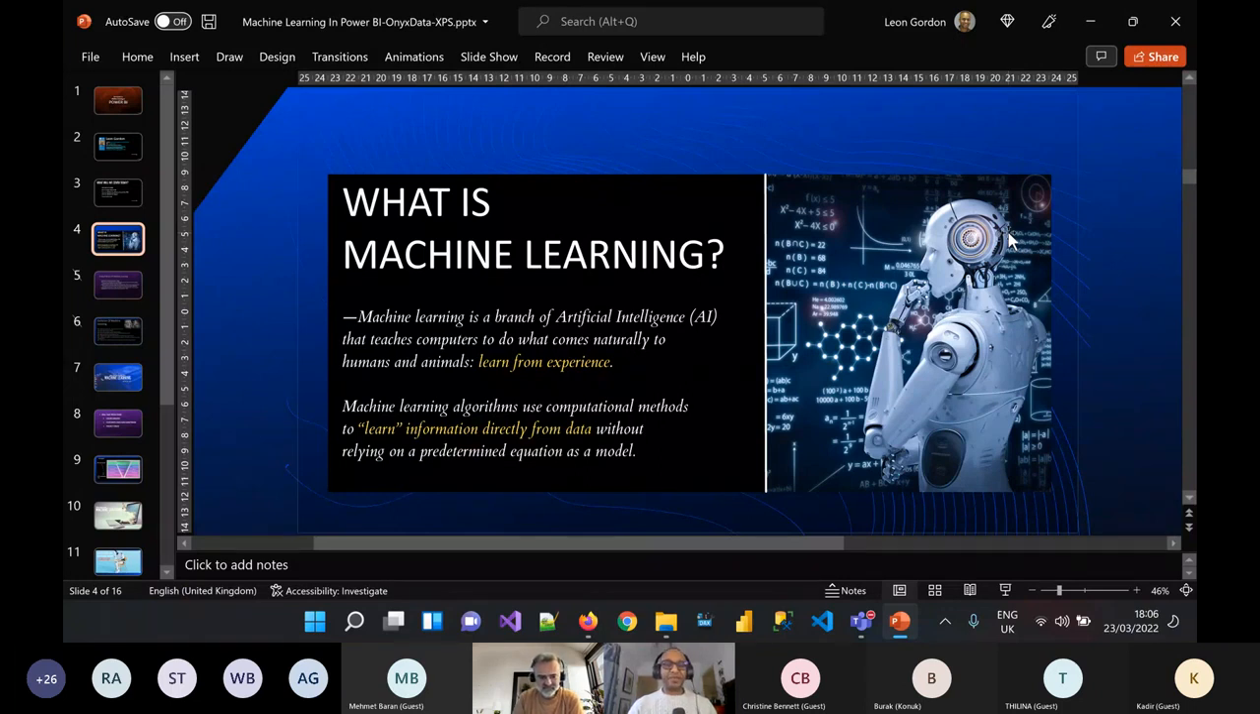So first and foremost, machine learning. Machine learning is a branch of artificial intelligence, often referred to as AI, that teaches machines what comes naturally to humans and animals, and this is to learn from experience. Machine learning algorithms use computational methods to learn information directly from data without relying on a predetermined equation as a model. So our key takeaway is that what we're looking to achieve with machine learning is to make the machine learn from experience and to learn information directly from data.